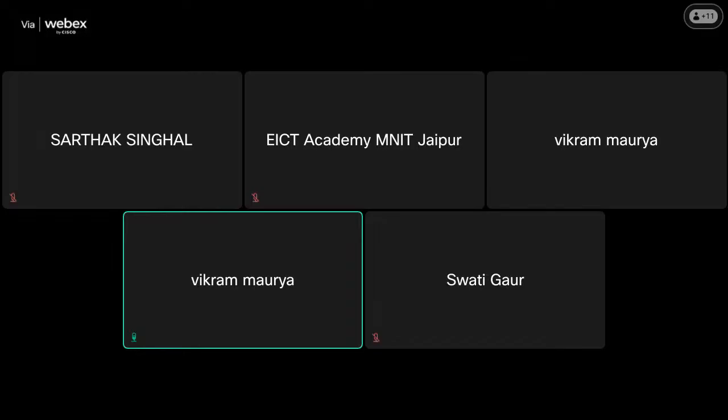Till now, if you have any query regarding all these topics, you can write it down in the chat box. Today I'm starting our session with some basic concepts of the PCR, because the absorbers we have already covered. So today I'm starting with the polarization converters, which is another application of the frequency selective surface.